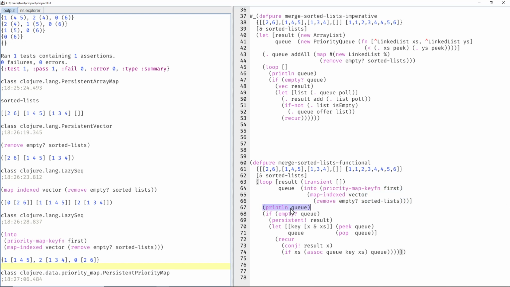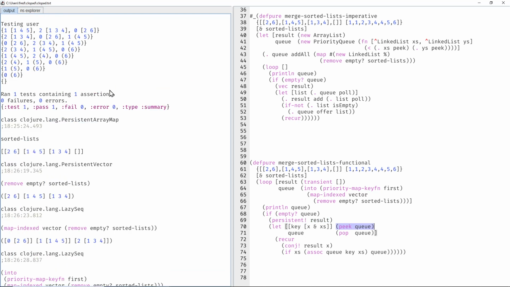Right, then we have our print line that gave us the nice output above. Then again, we check if the queue is empty. If it is, we turn the transient vector into a persistent vector, which should be more efficient than turning an array list into a persistent vector. And then this peek queue, maybe let's scroll up again. Peek queue won't mutate the queue. Peek queue will give us this key value pair basically. And then we destructure that here into the key, that would be the 1, and the x and axis, that would be the 1, 4, 5. So x is 1 and axis is 4, 5.